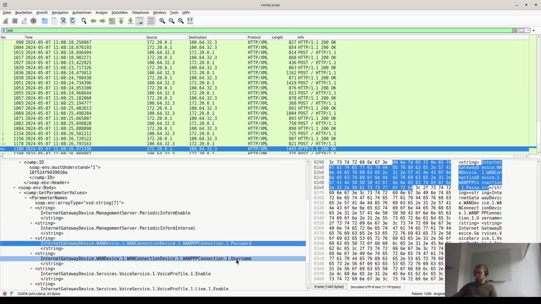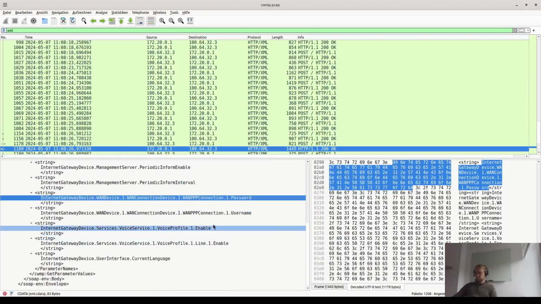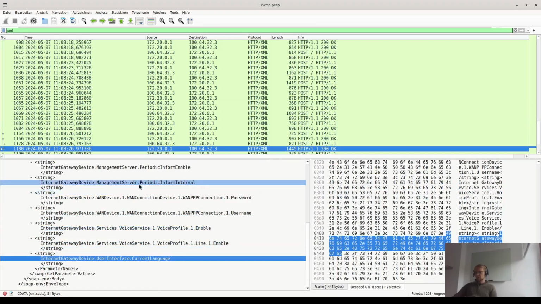It's asking for the password and the username of the PPP connection, username, password. It's asking for voice profile and the current language. So we have the voice profile enabled, line 1 enabled, and the current language. So now this is the request towards the CPE.